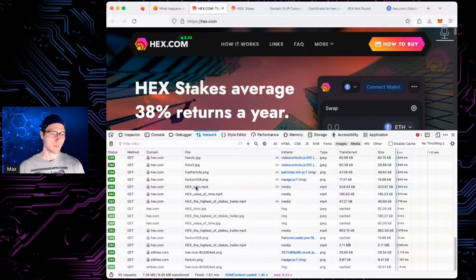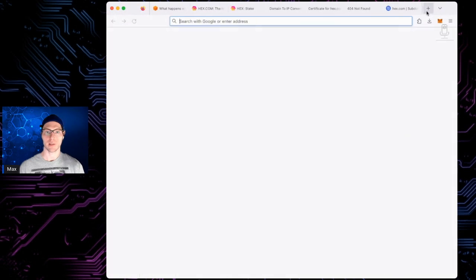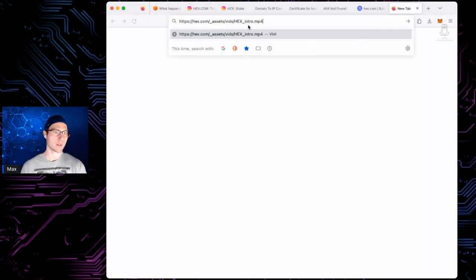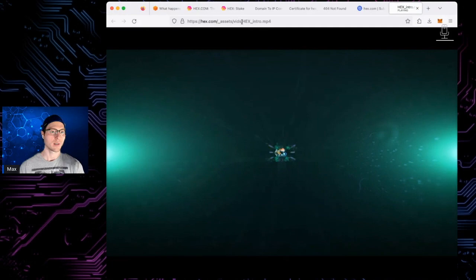So yeah, let's copy value and copy URL. So I'm just going to copy one of them. I want to bring DevTools up on the go.hex.com. That's something I haven't done before. I think it's interesting. So yeah, you can download a video here, whatever.